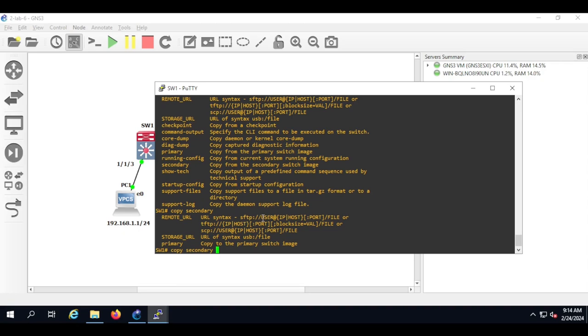So SFTP, then colon and user at, then IP and port number and the file. Or if it is TFTP, then IP, whatever port and file name, SCP. So these are possible options with copy secondary.